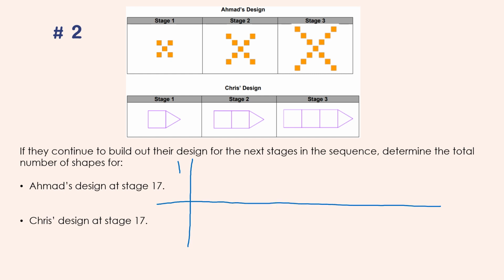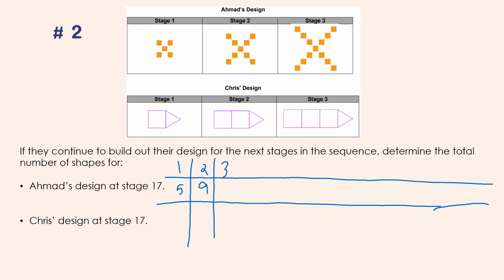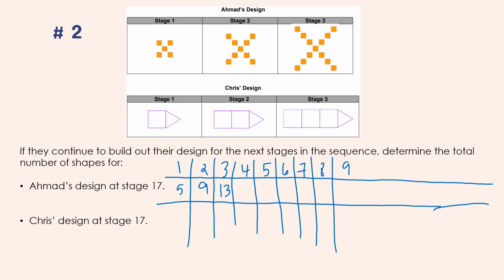Amod had 5. Stage 2, he had 9. Stage 3, he had 13. And I'm just going to go ahead and kind of do all my stages. Hopefully I can fit it all here. It's going to be close.